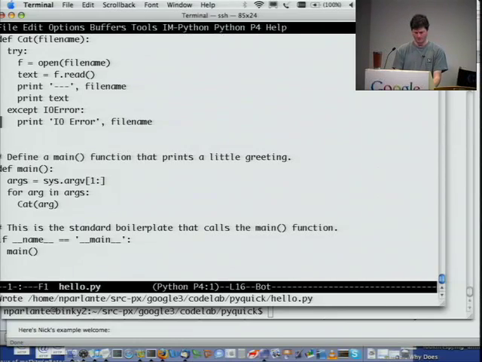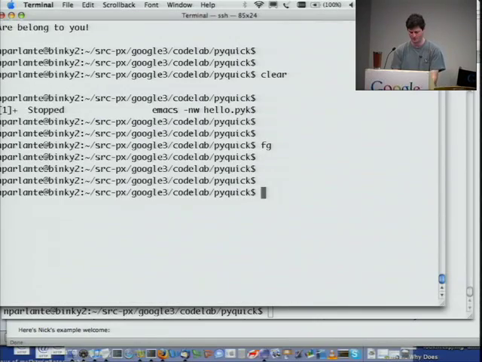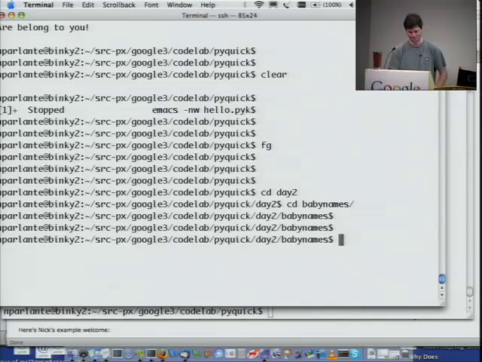All right, so that was the basic exception stuff. I want to show you this other thing. I want to talk about modularity a little bit. So I'm going to go down to the baby names directory here.